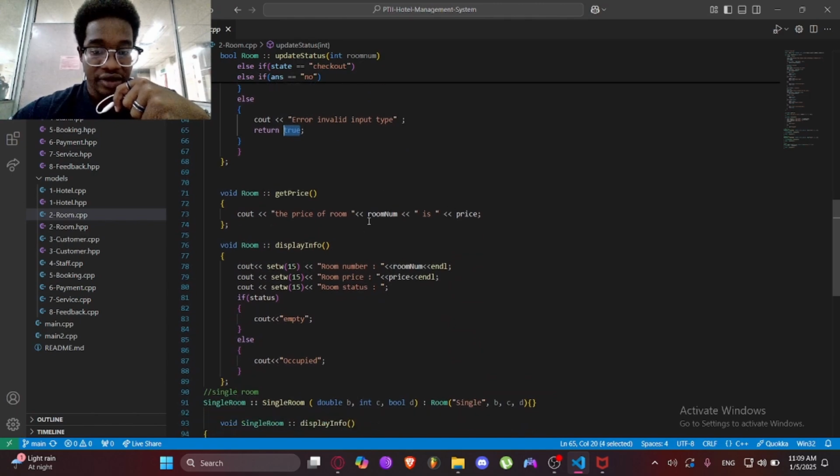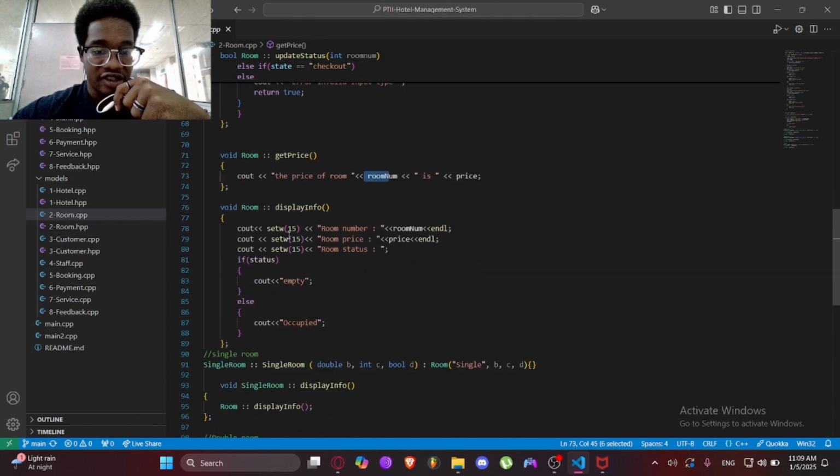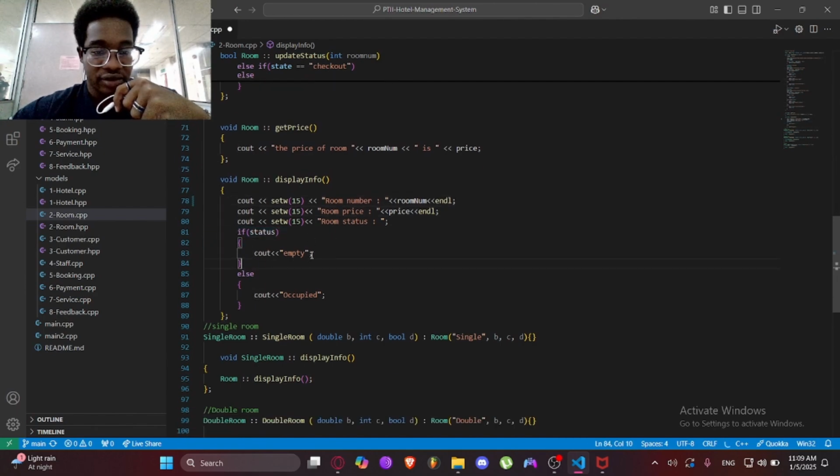So this is just getting the price, which is the room number and price, and displaying this message. It is displaying information in a very basic style. Okay, let me add space here. And the status will say if it's empty: if it's true, you're going to say the room is empty. If it's false, you're going to say the room is occupied here.